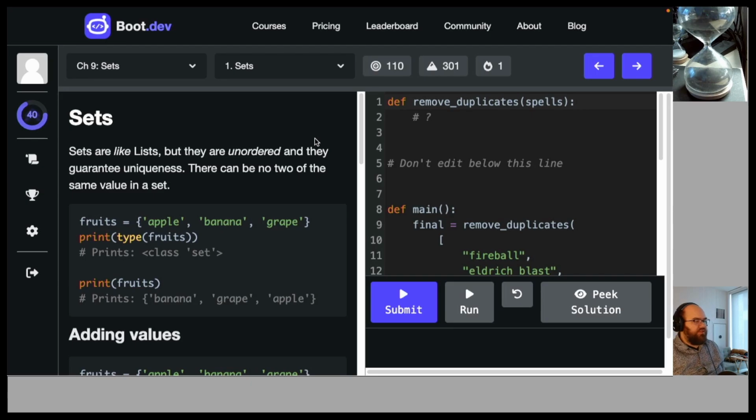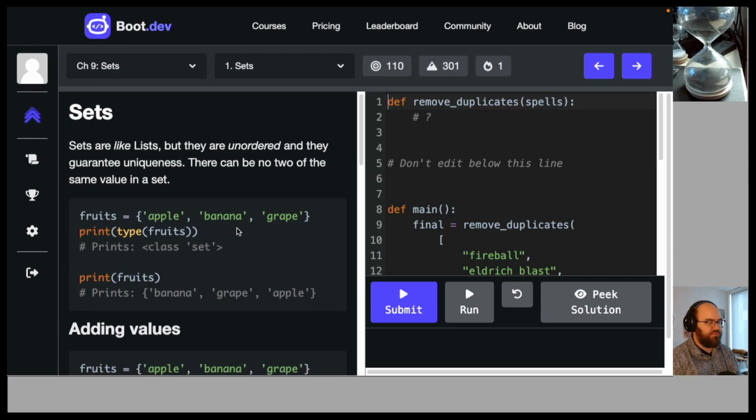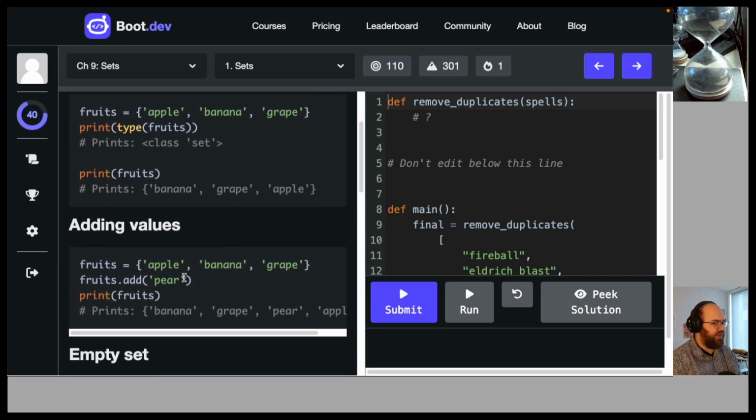Sets are like lists, but they are unordered and they guarantee uniqueness. There can be no two of the same value in a set. Fruits equals apple, banana, grape. Print type of fruits, class set. Print fruits, banana, grape, apple. Notice that it's in a different order because the order is not guaranteed. Adding values, fruits.add pear.